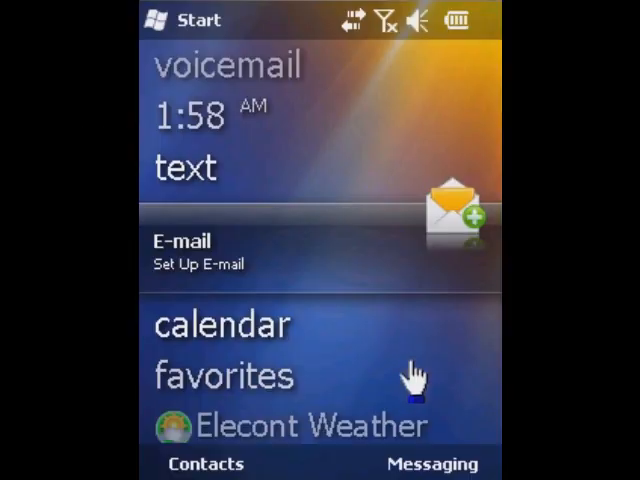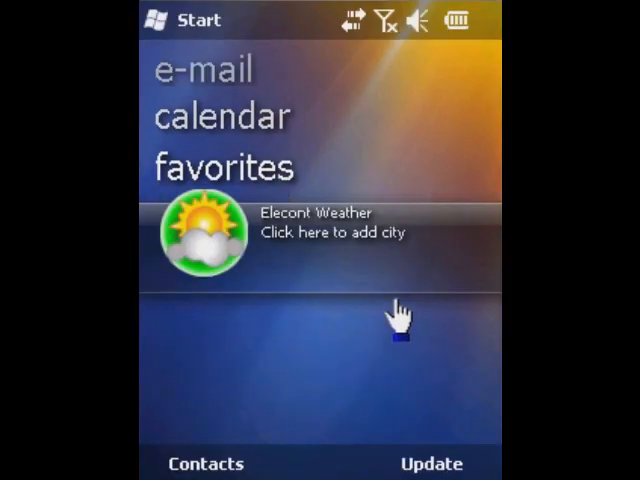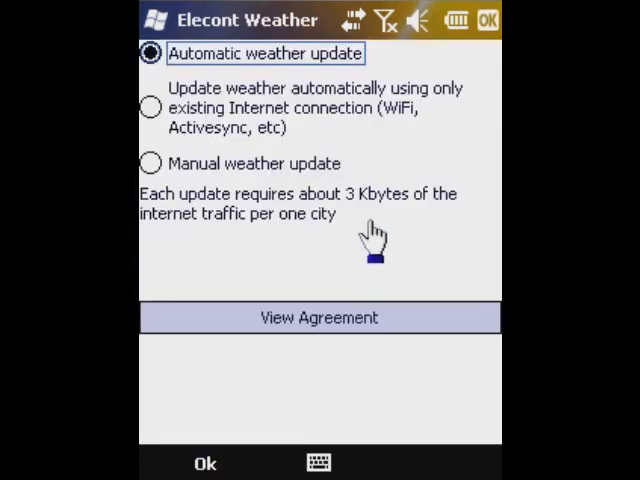Hello, I present to you the program Elecont Weather, which transforms your cell phone into a real weather station. After installation of the program, a new bar will appear in the lower portion of your screen. Initially it will be blank, prompting you to click on it and enter your city. Let's do this now. After clicking on the bar, several options will appear for refreshing the weather.